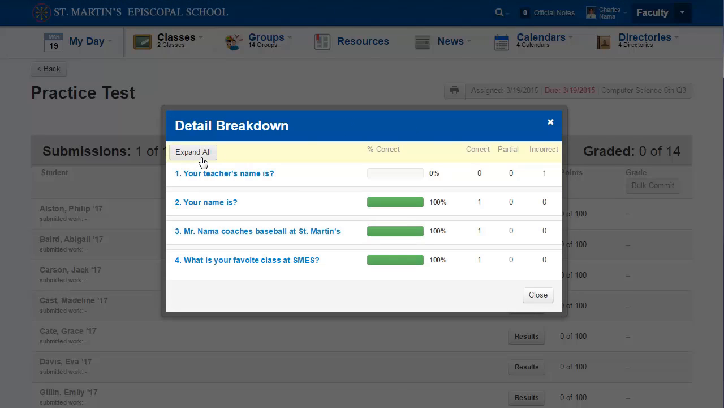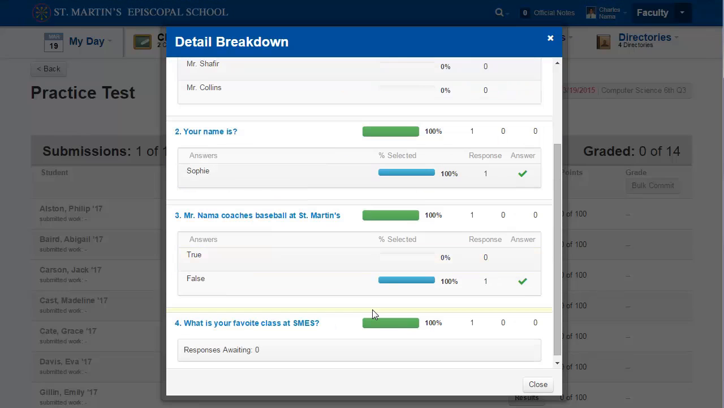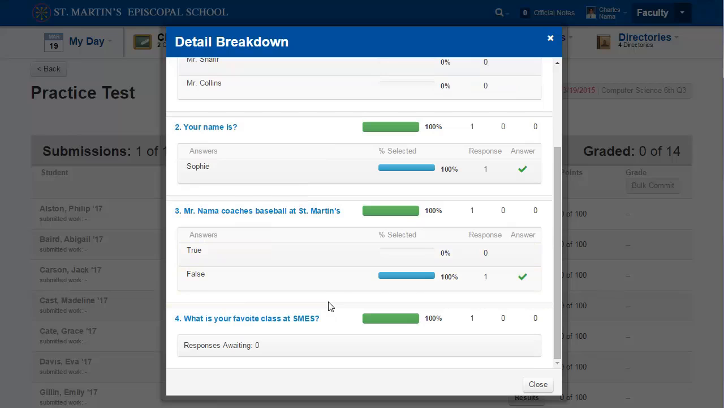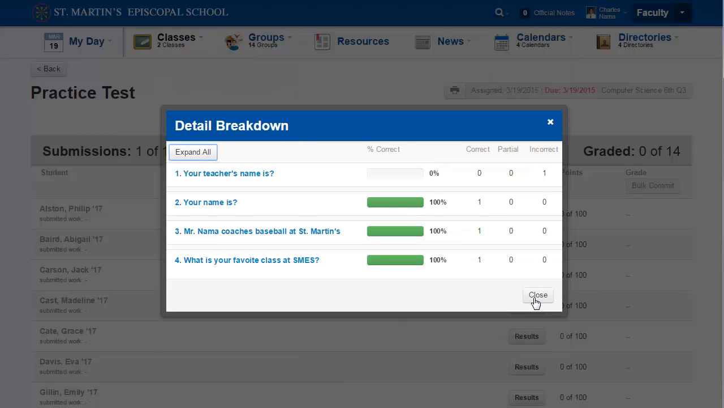This detailed breakdown will also give you the ability to look and see per question which students got them correct. So you can see if there were exceptionally hard questions that you had on your quiz or test. And again, it's just nice to be able to see that information as well.